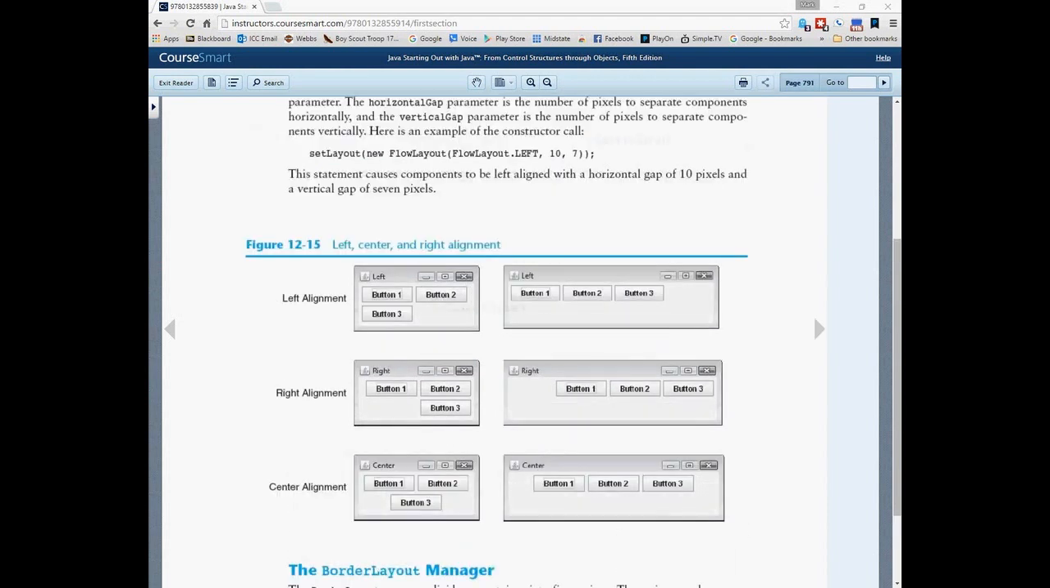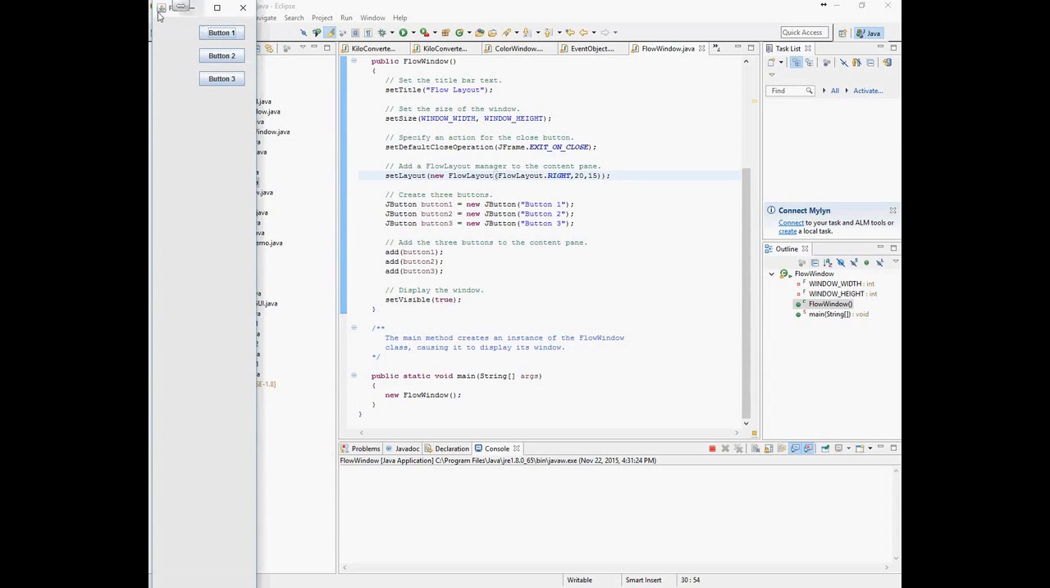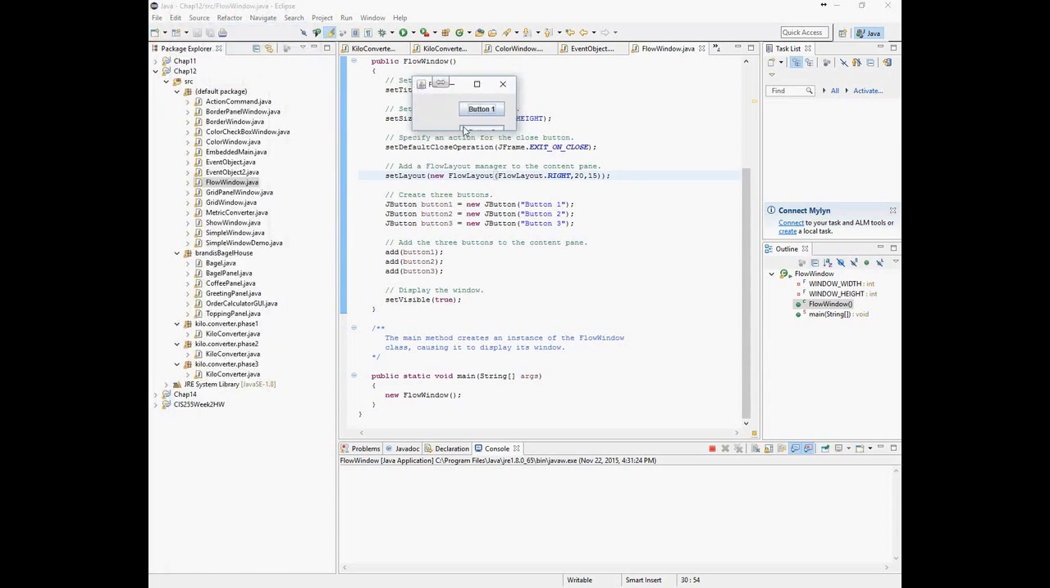So if I were to go back over here and then comma, let's make it 20, 15, and let's see what it looks like. So I basically run it now, and notice, well, my screen's not big enough to display them, but notice that it basically has some gapping on the right and gapping in between the buttons, which is the 20 and the 15. Notice the buttons are shifted to the right as well.